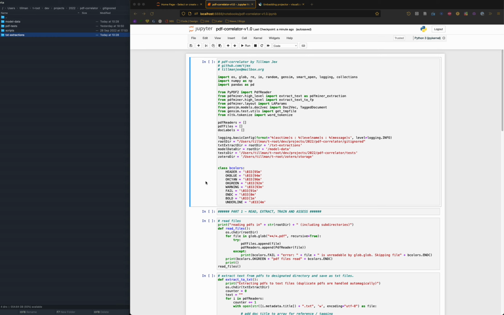All right, hello and welcome to a quick code walkthrough, as well as some brief descriptions of how this all works. This being my PDF Correlator project, which is essentially a doc2vec model from Gensim, a machine learning model that is able to find the similarities between documents.